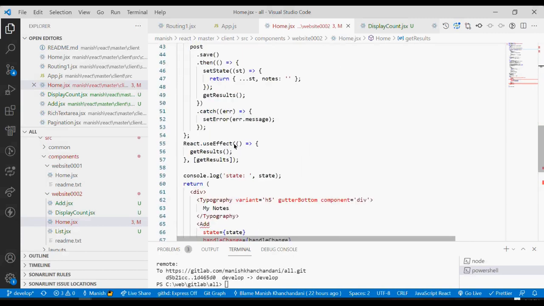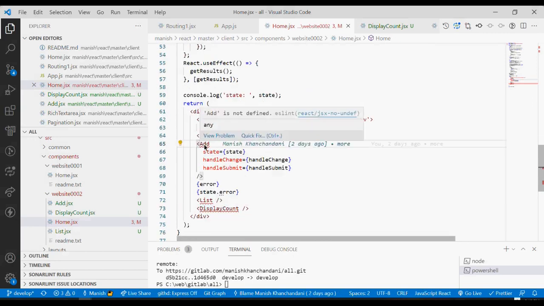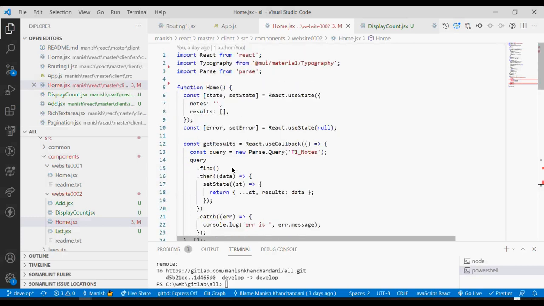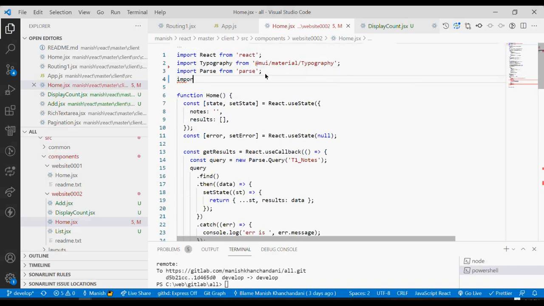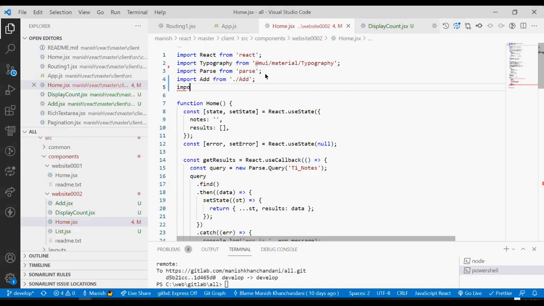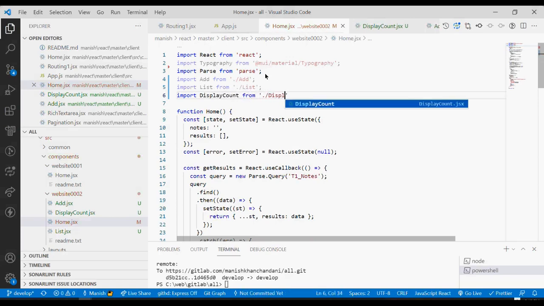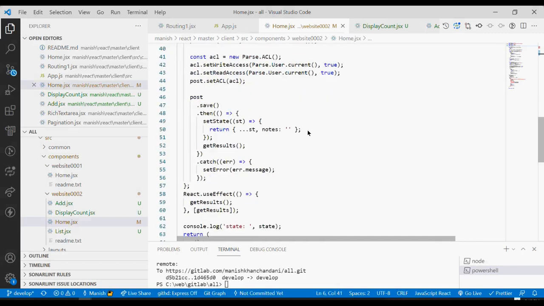Okay, now since I moved this add, list, and display count, it is asking me that these are missing here. So let's import them here. So I'll import all here, add from add, import list from list, import display count from display count. Okay, so I imported all the statements.